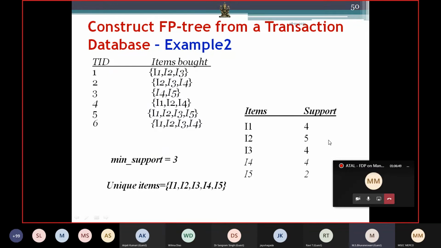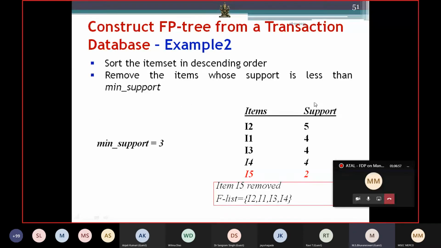I have taken another example also for the same FP tree so that you can understand it. So unique items are identified, support is calculated. Then we have to arrange the elements according to their support. Okay, so 5, 4, 4, 4. Here my minimum support is 3. So I have removed I5 because its support is less than 3.